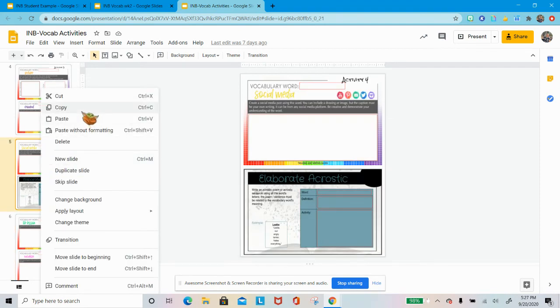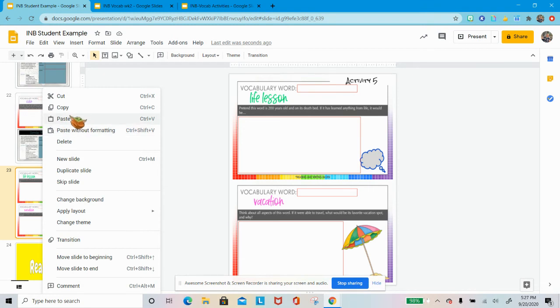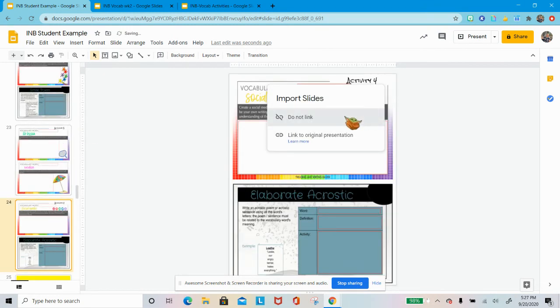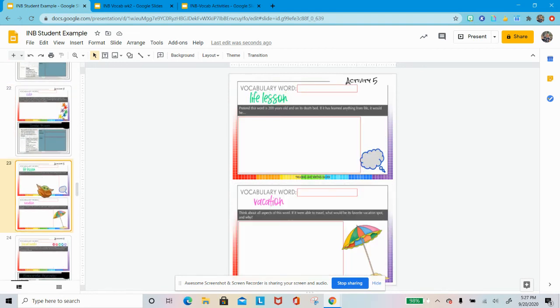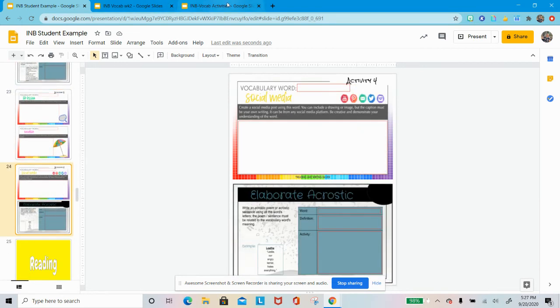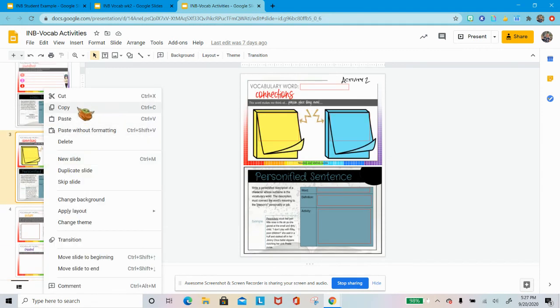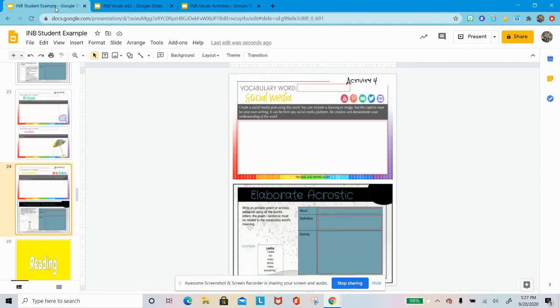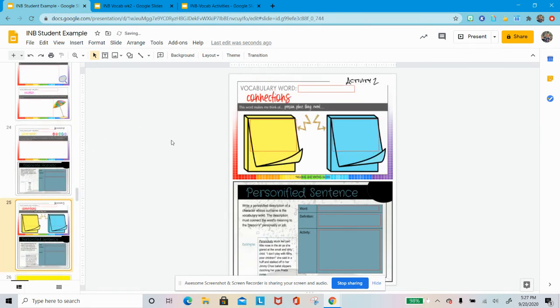Let's see, I like this one. Copy. Paste. Do not link. I believe that's 4, right? 1, 2, 3, 4. Yep, I thought I needed one more. I'm going to go ahead and do this one. I like the Post-it notes. Copy. And paste. Do not link.